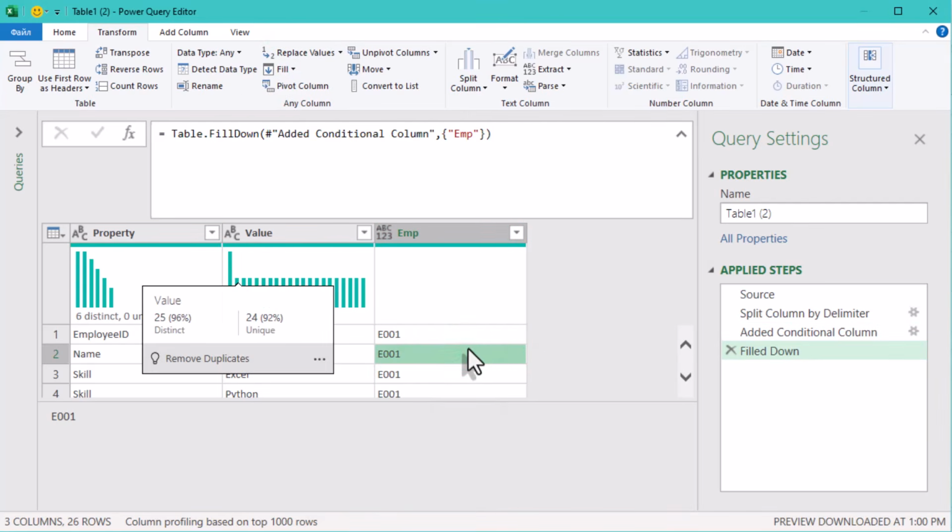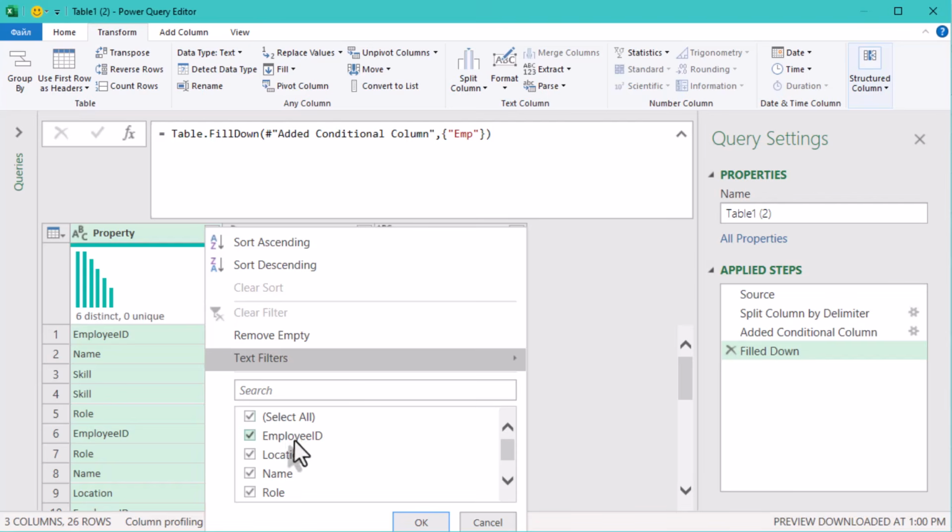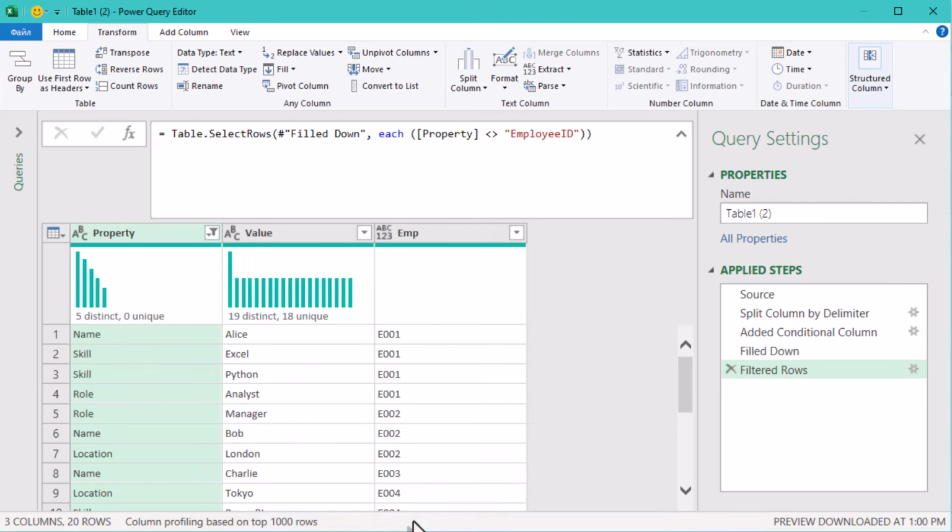By the way, we don't need the employee ID rows anymore. The ID already exists in the new employee column, so simply filter them out. Suddenly, every row knows which employee it belongs to. This is one of those techniques you'll use again and again whenever data is stored in sections instead of proper records. Now every remaining row is an attribute of an employee, exactly what we needed before pivoting.